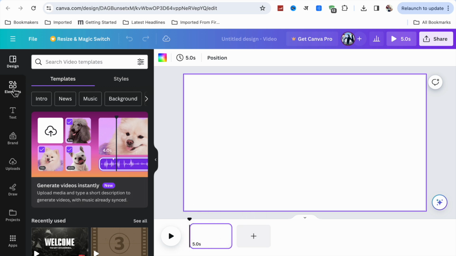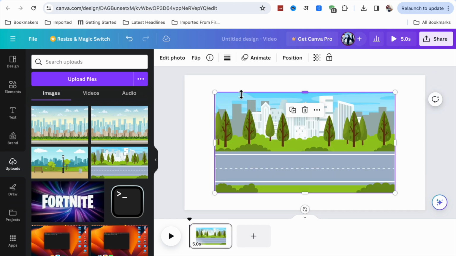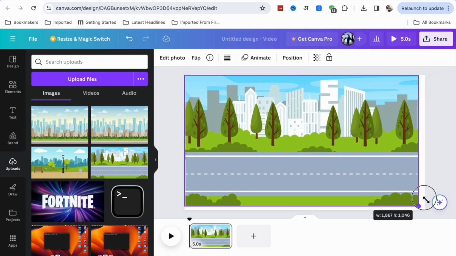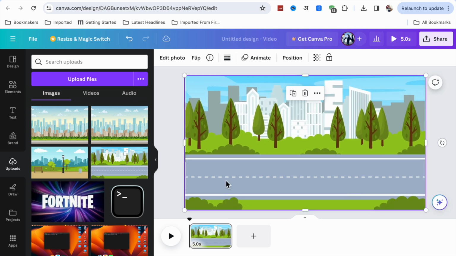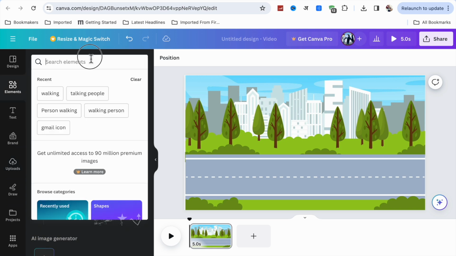Now here you will see the elements option, and you first have to choose a background. You can upload a background here. If you have a background, you can upload it by using the upload files option. I am going to use this background. Then what you have to do is click on elements and search for walking.